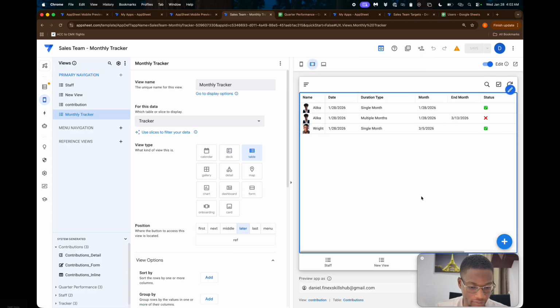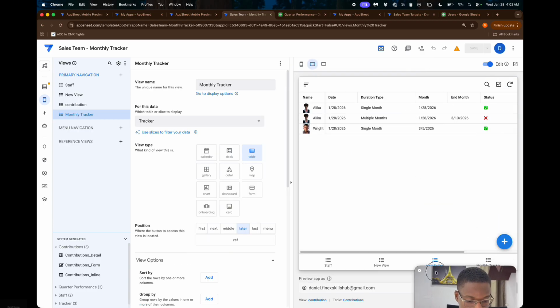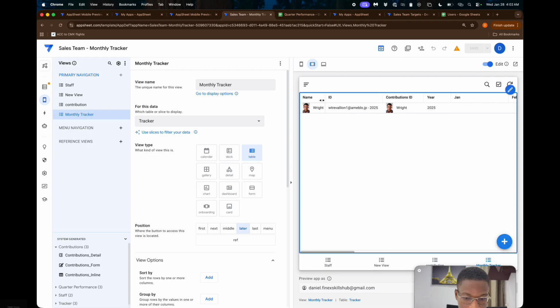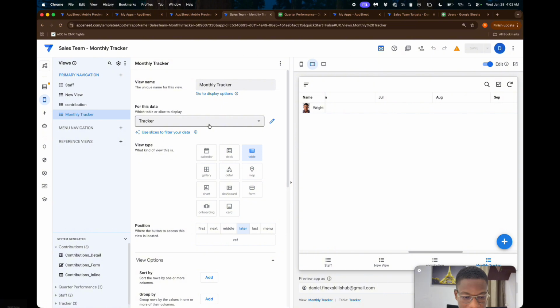Let's use tab view. That's better. Okay, so monthly tracker, we have the name, we have the ID, contribution year, January, February, March, April, May, June. Good. I personally do not like the month showing in full like this. I like to make it simple using J, F, M, April, May, June, instead of using the full thing. All right, but then let's just keep it as is, and then let's just work with that.